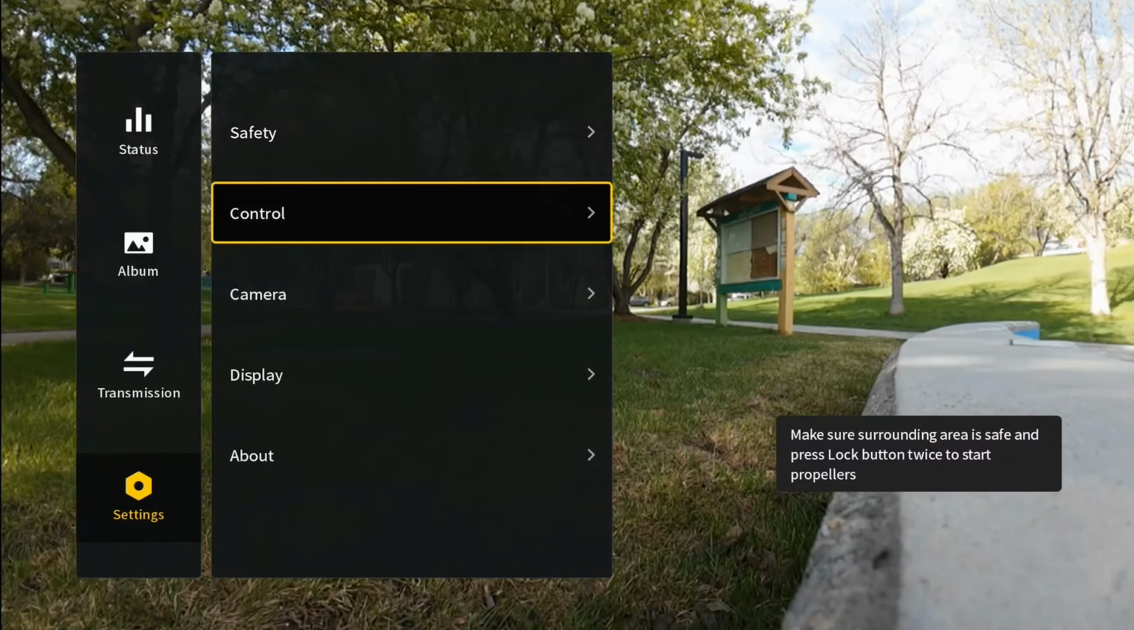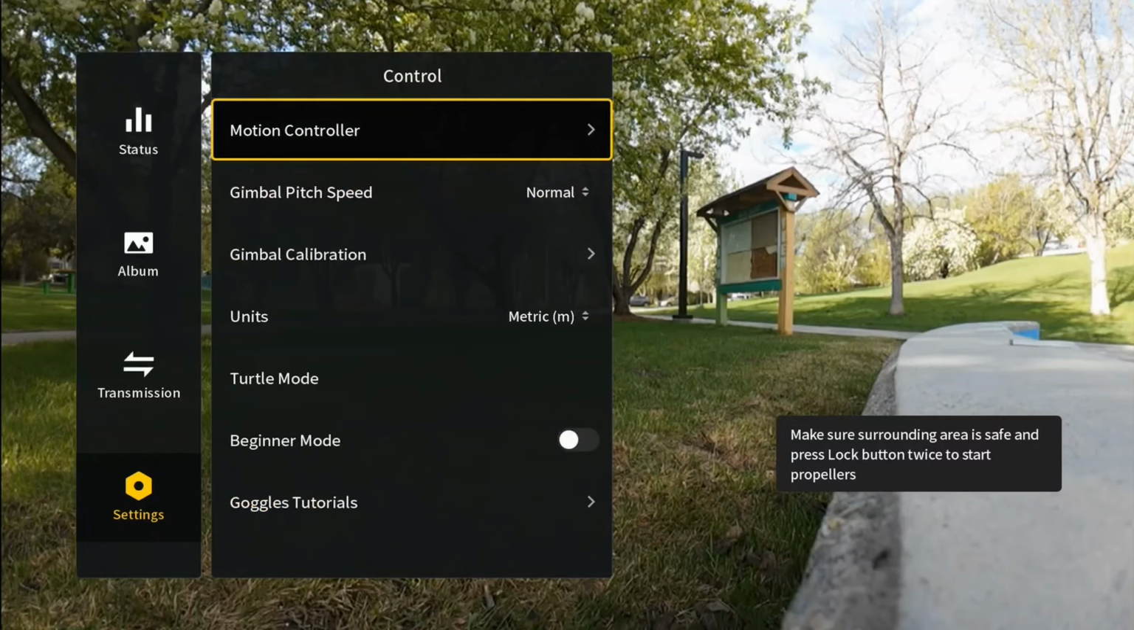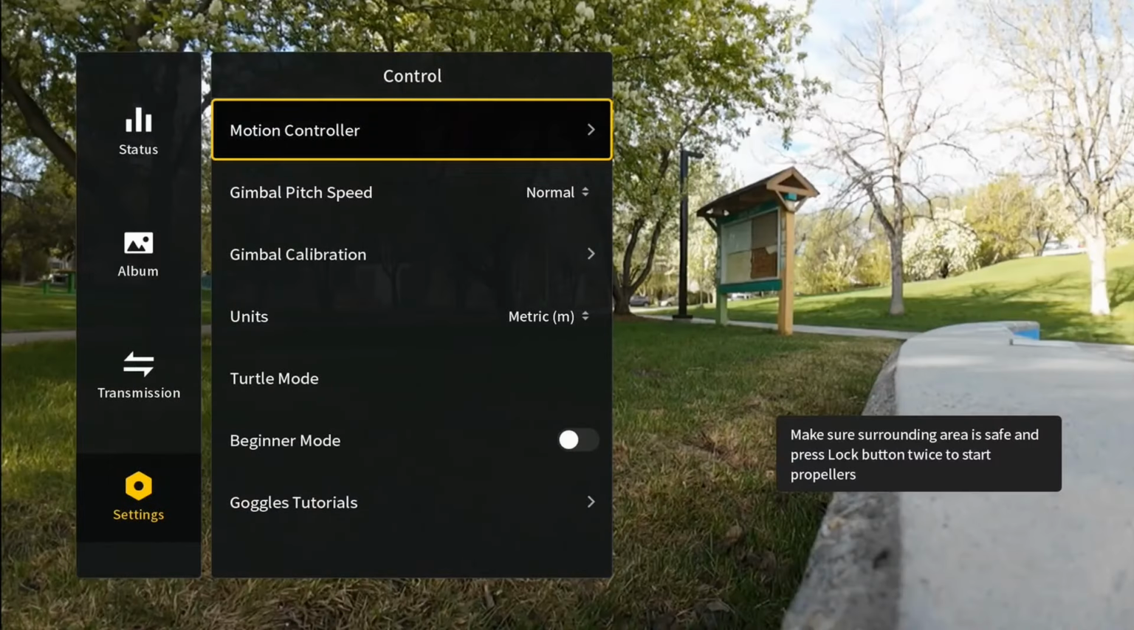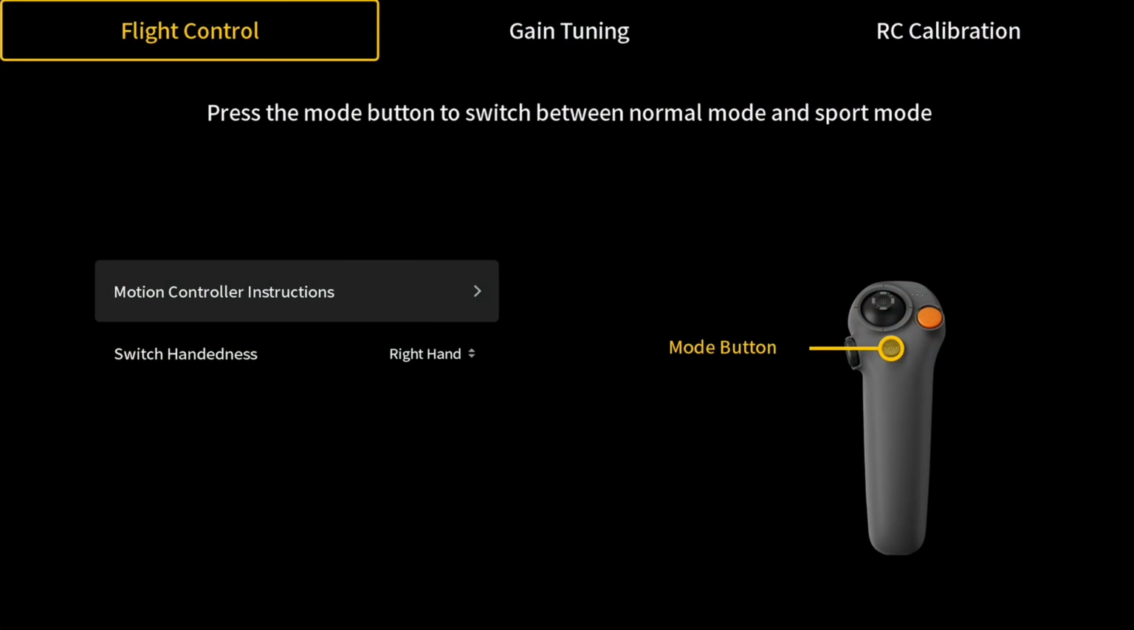The next selection is the control settings, so let's have a look at those. The first selection in here is the motion controller. And if I had the FPV controller connected, it would display remote controller. But in this video, I'm using the motion controller, so those are the settings we'll go through. So in here you have 3 selections: flight control, gain tuning, and RC calibration.